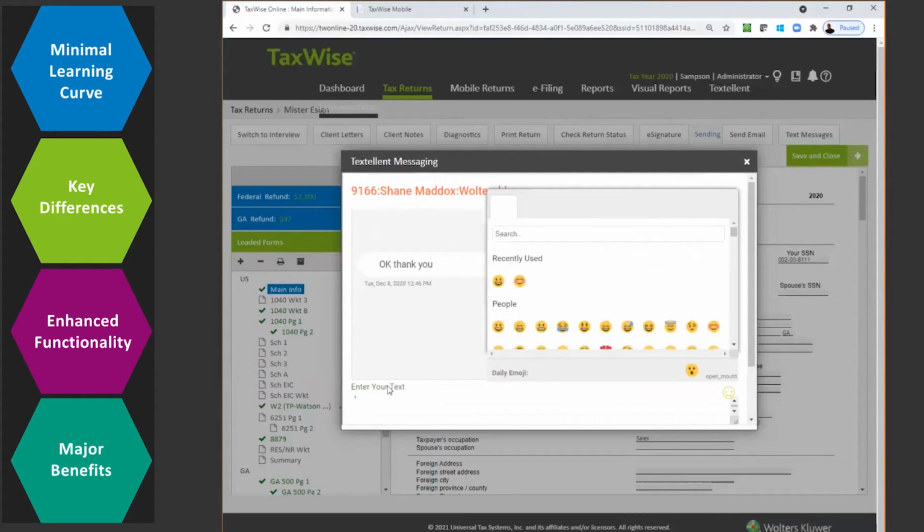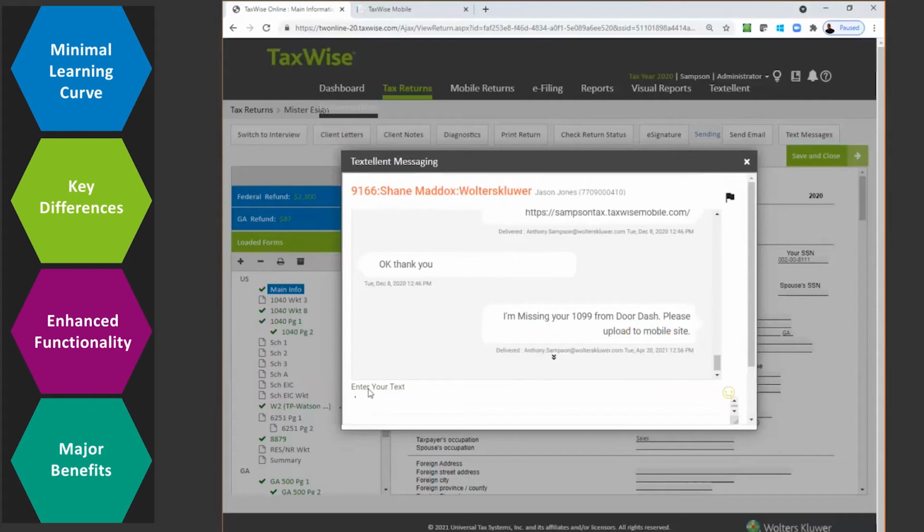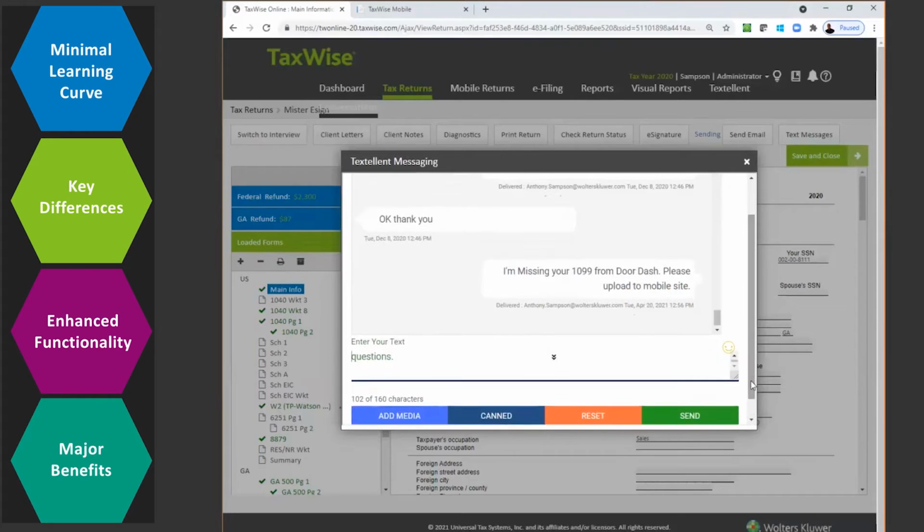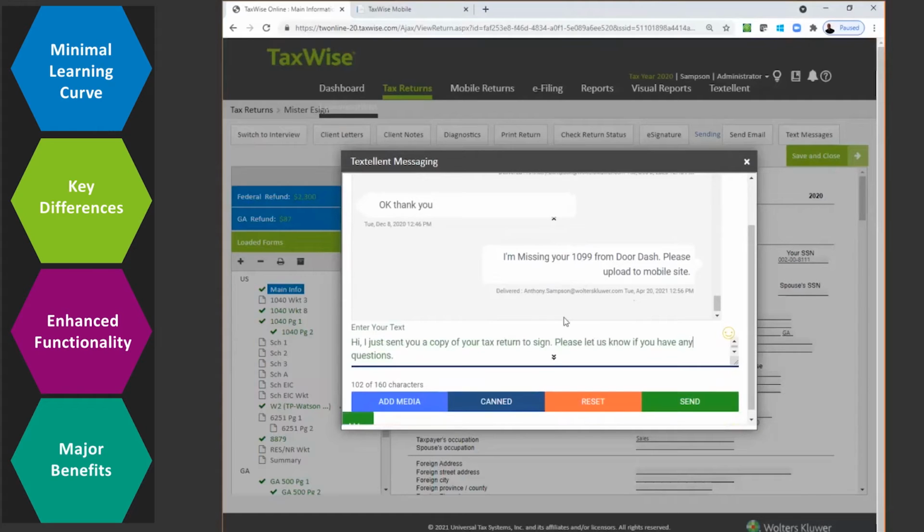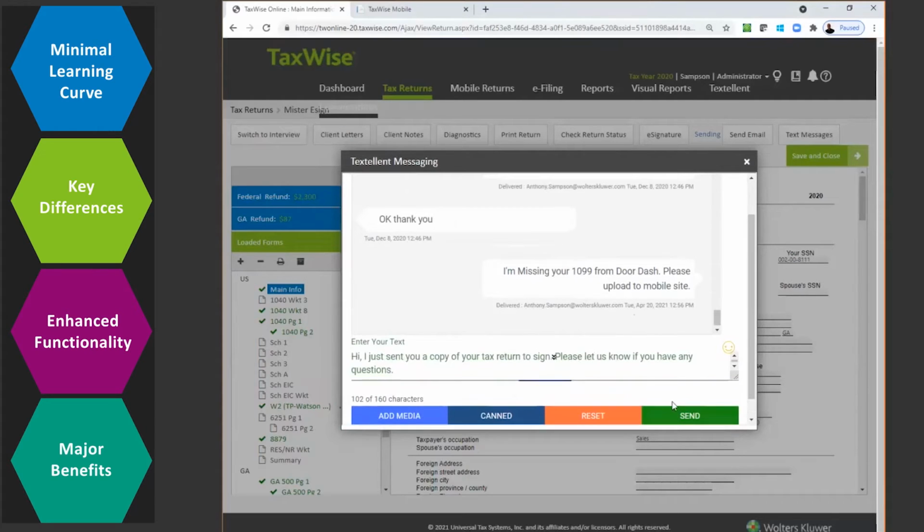If we want to put an emoji, we definitely could put an emoji. I'll go ahead and type that item in there. Let the customer know I sent you a copy of your tax return for you to sign. Please let us know if you have any questions. Now there is a character limitation, up to about 160 characters is allowed. But we just simply let the customer know that, and we can go ahead and hit send.